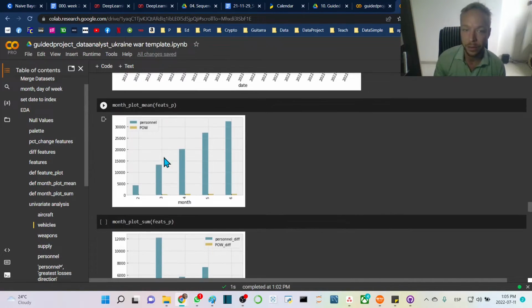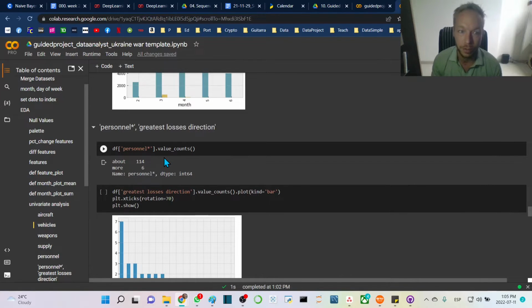It really seems like in general that the war has switched to a more conservative strategy. There were a couple of values that were not easy to plot. Personnel is not a numeric feature; it is meant to be an estimate of the amount of people lost. We can see here personnel about 114, and then 6 is more. Was it more than their number, or was their number pretty accurate? We can see most of the time, and we can do this just by checking value counts.